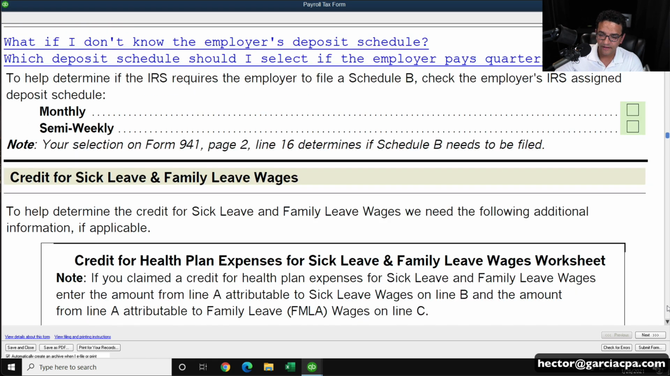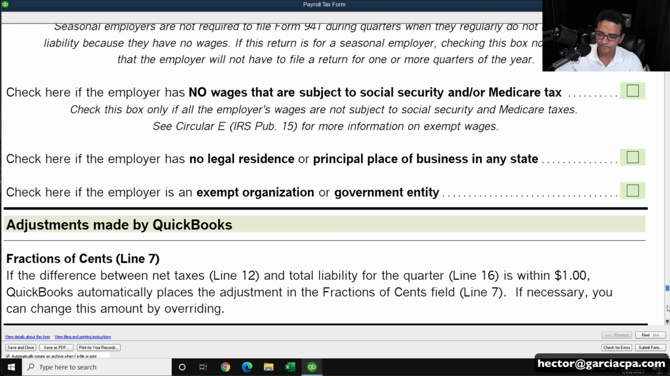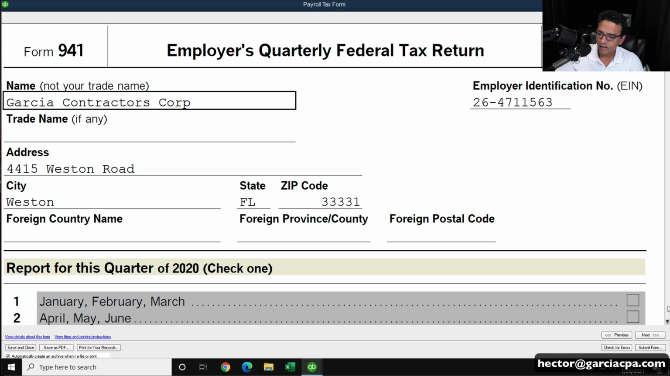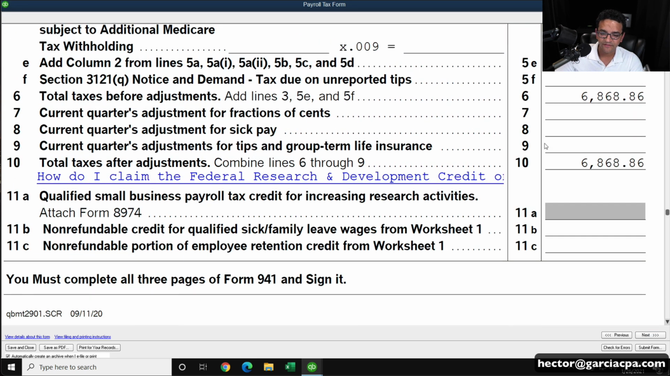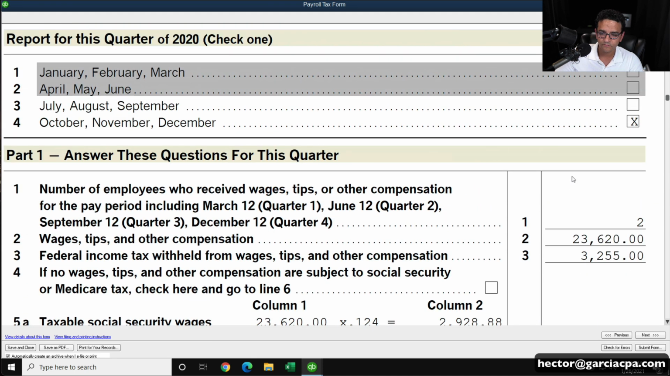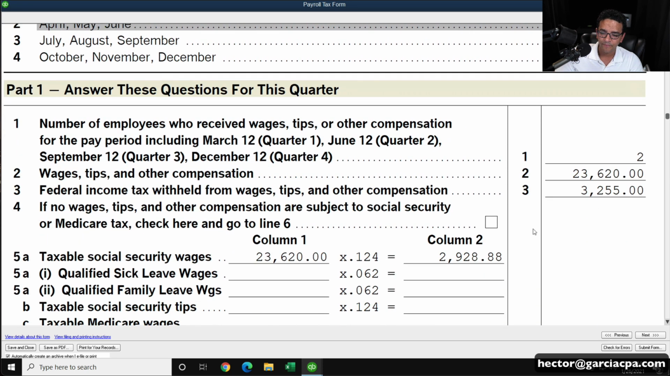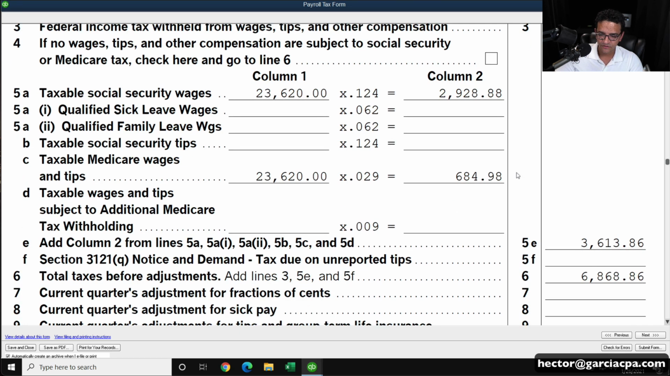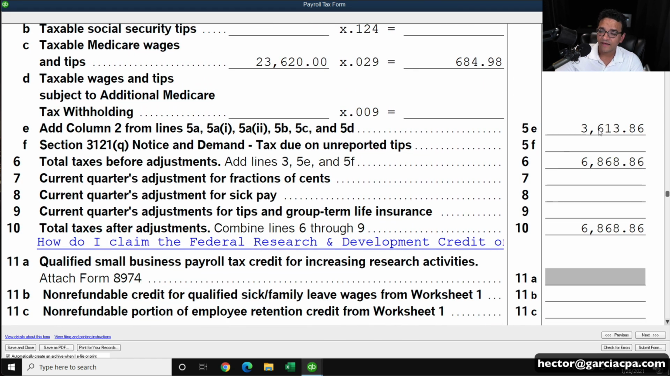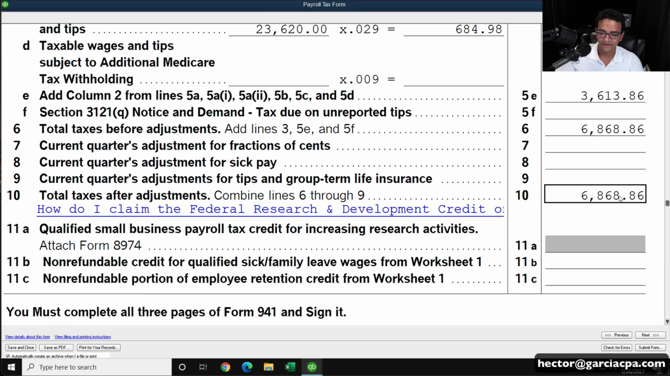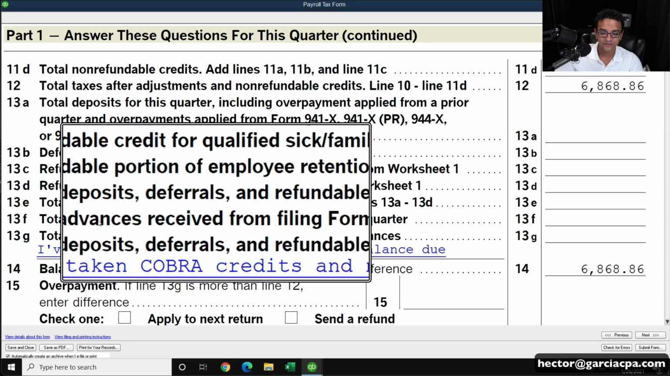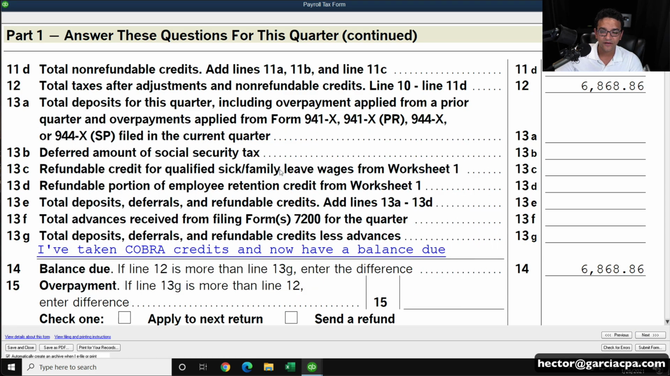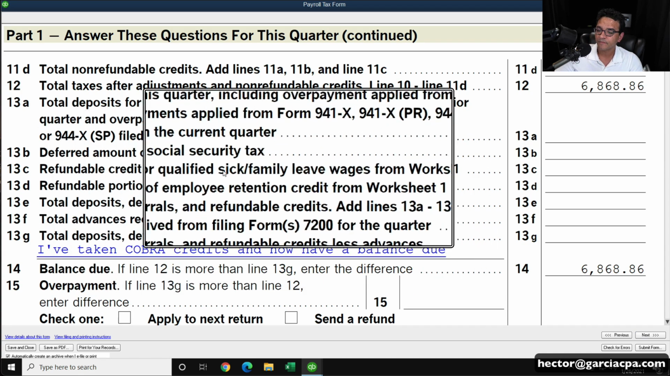I'm going to scroll down here. I'm just going to show you. Go to the next page here, show you what we have. So we have the total normal amount paid for payroll, the federal withholding, Social Security, Medicare, all that stuff. And then you're going to see here that the amount due is $6,868.86.